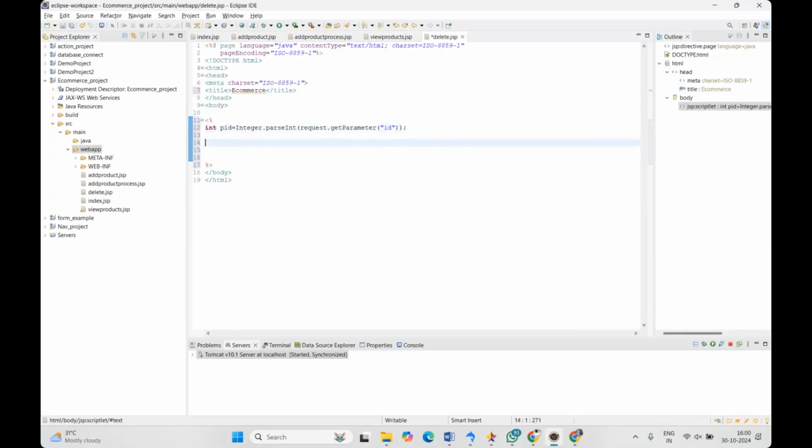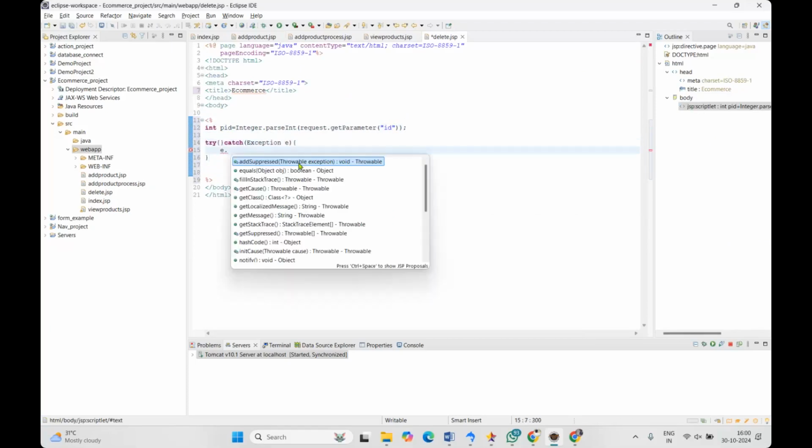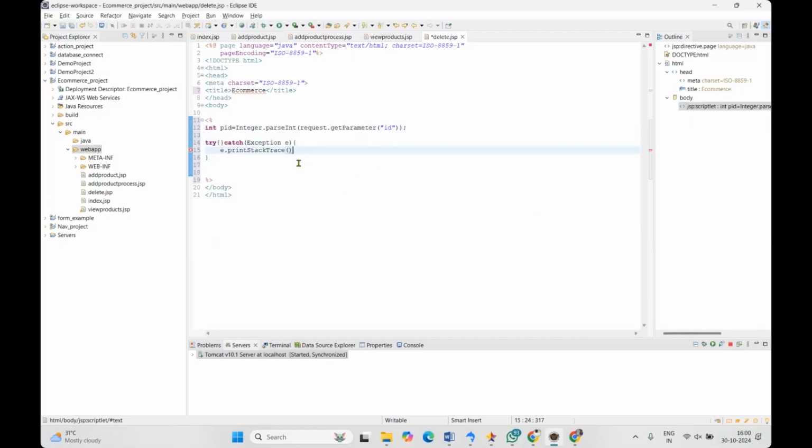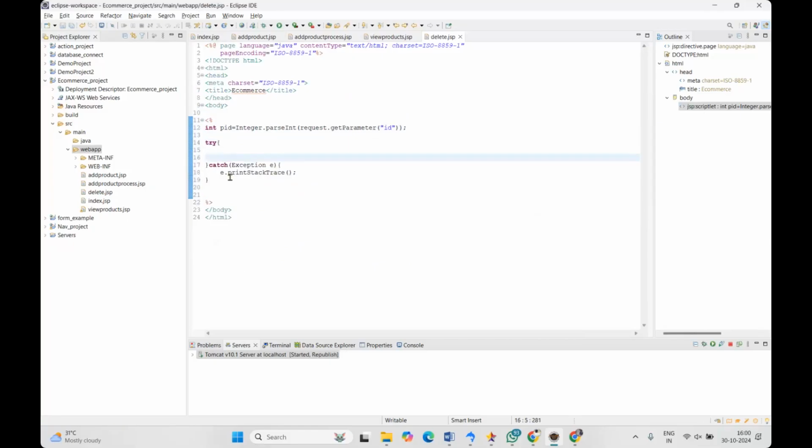Now what we need to do? We need to write the code in our try and catch block. If any exception occurs, it will print it in our console. So inside the try block, we will write all the code which we want to work.